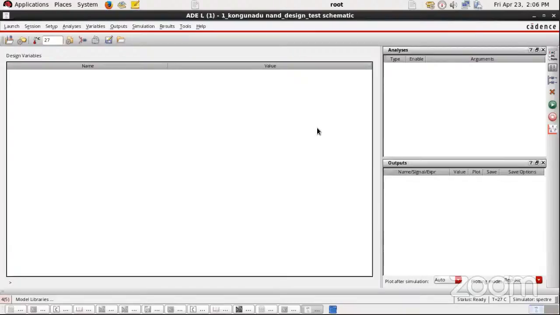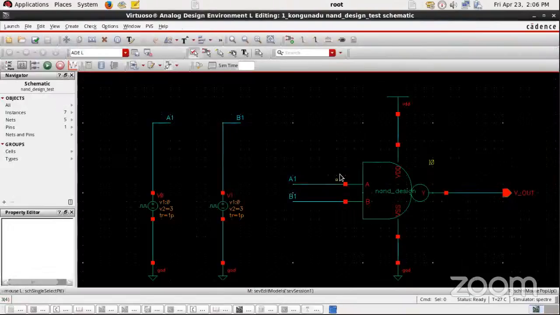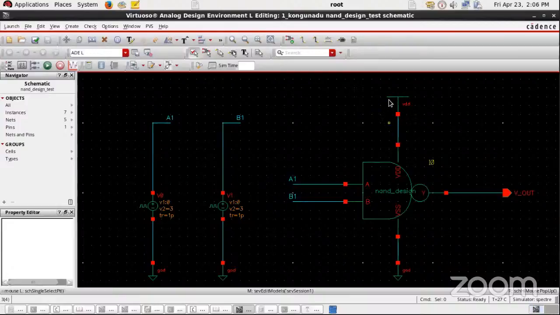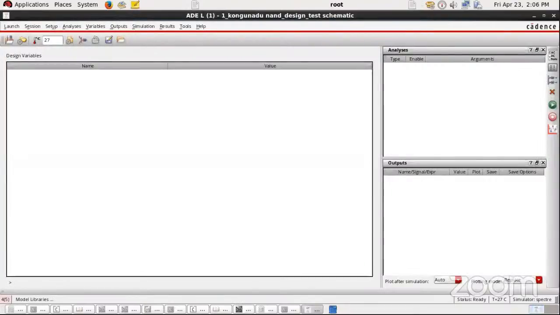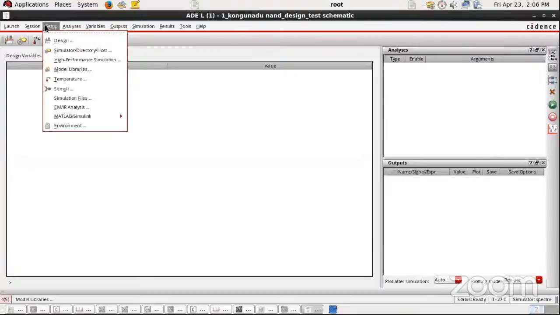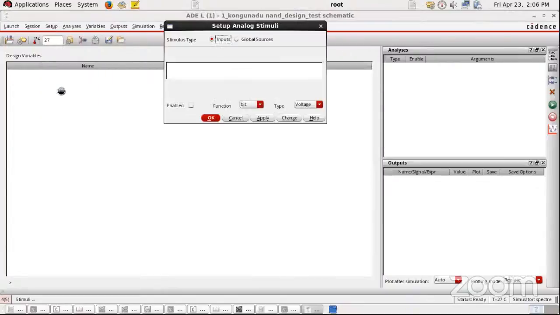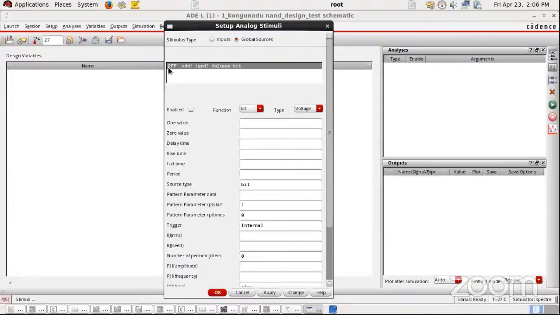The next thing that we'll have to do: you can see we have made use of a global voltage source, but for this we haven't mentioned any value of voltage, right? So what we'll do is we'll enable the stimuli. For that I'll go for setup again and then go for stimuli. Make a left mouse click on this, and here you can see stimulus type. This is a global source, right? So I'll enable global source, and you can see it is currently in off state. Your VDD is currently in off state, so you have to enable this. Click on enable.